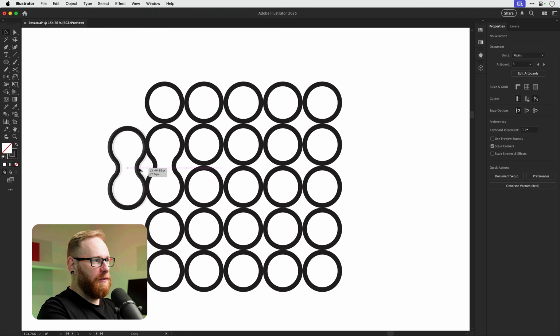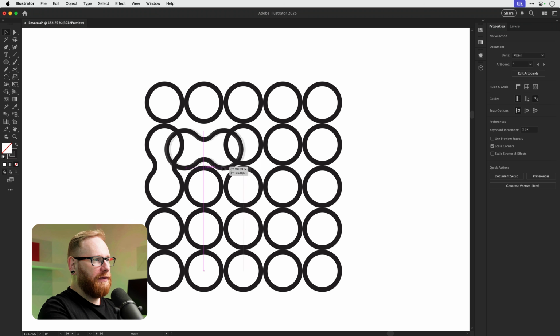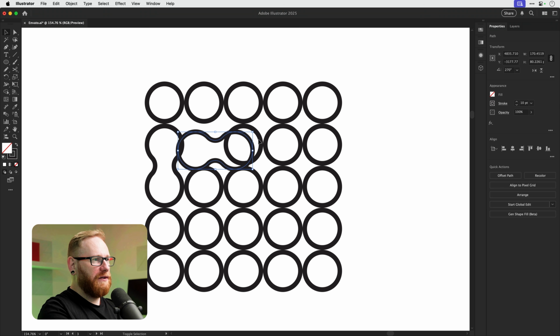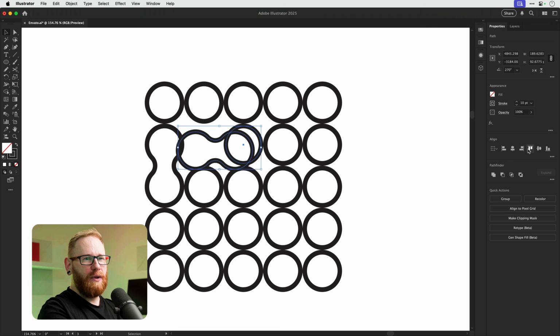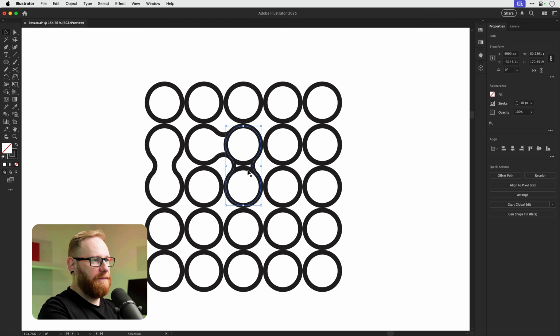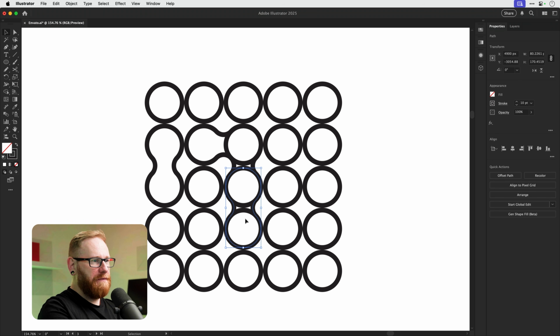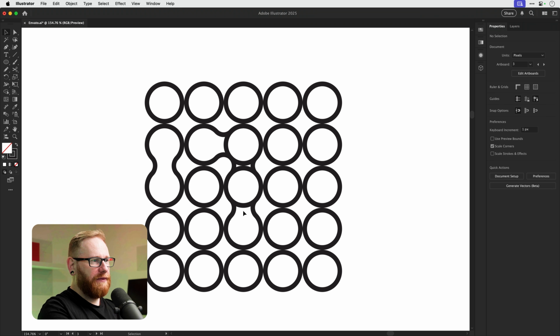So what I'm going to do is just duplicate this with Alt or Option. And I'm just going to replace a couple of these existing circles with a few more Metaballs, just to make the pattern a bit more interesting. So we'll go one there. We need another one here. So I'm just removing the original circle and then adding in the Metaball instead. And we'll have another one here.